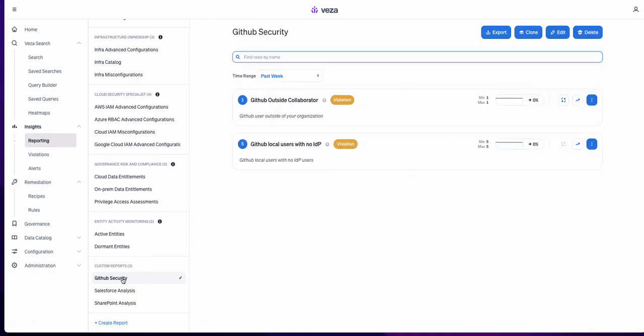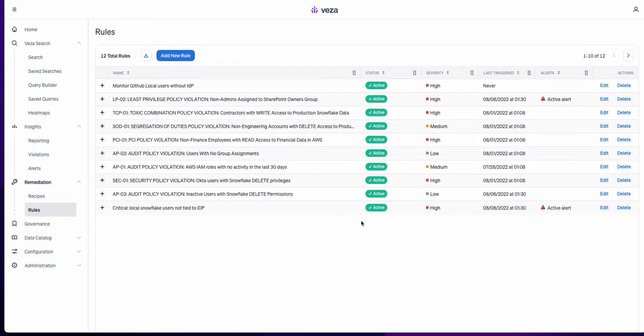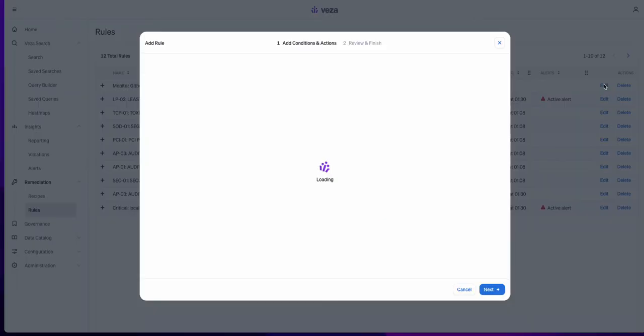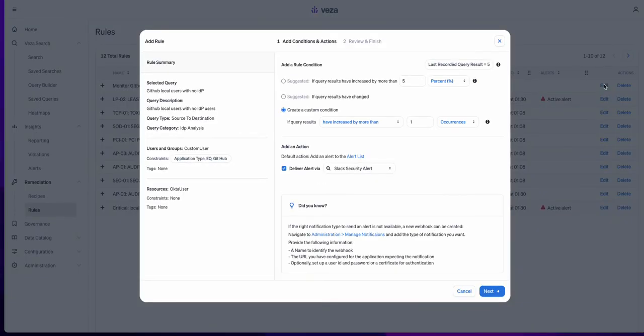As you can see here, we have two reports set up. One to keep track of outside collaborators and GitHub local users with no IDP. We can now set up alerts based on these queries and trigger workflows to orchestrate events. In this case, I am monitoring GitHub local users without an IDP. If the query results have changed, I will trigger a Slack security alert.